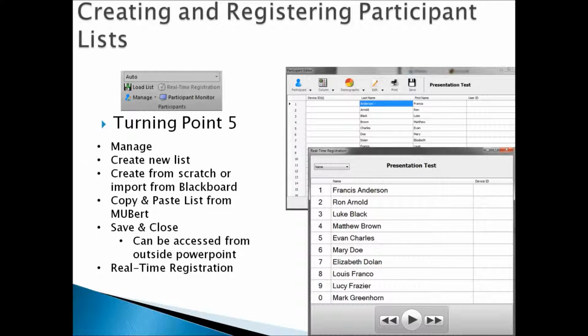And just like before, you copy and paste from an Excel sheet from MUBERT, and you save and close. The window that you paste into looks much like the window in the background on the right hand side. The one that's in the foreground is what real-time registration looks like now. Relatively the same thing, only slightly more aesthetically pleasing and a few less buttons to be concerned about.